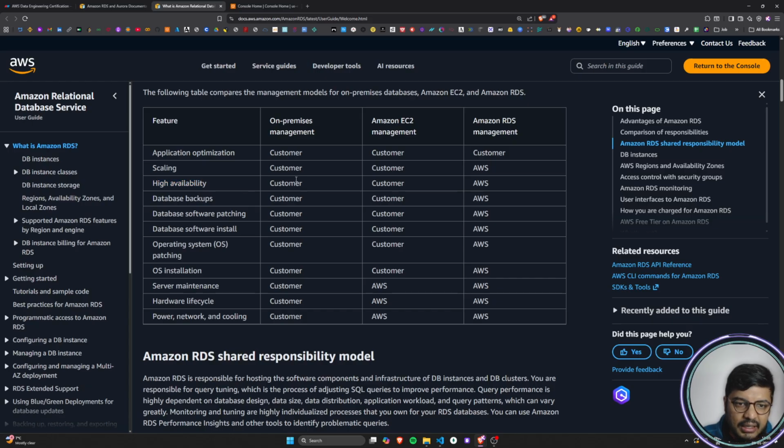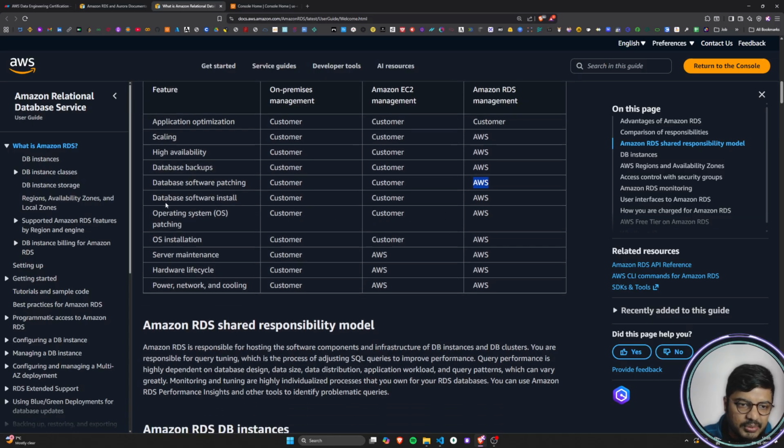High availability, again on-prem customer, EC2 will be customer's responsibility, RDS it will be AWS responsibility. Database backups, on-prem customer's responsibility, EC2 customer's responsibility, RDS Amazon responsibility. Database software patching, customer responsibility, and patching again is AWS responsibility. Database software install, customer, and AWS.